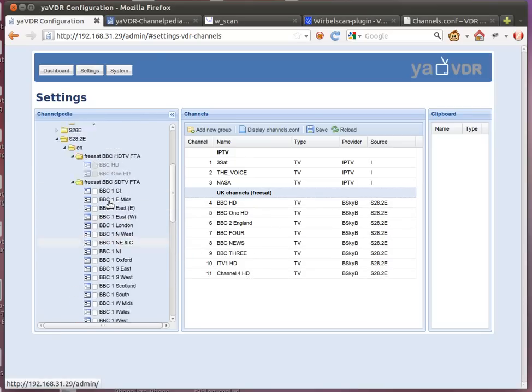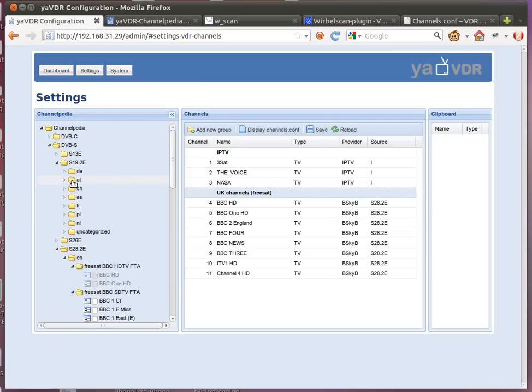And this Channelpedia directory saves you from doing a manual channel scan, if your satellite position or your cable provider is already listed in the Channelpedia.